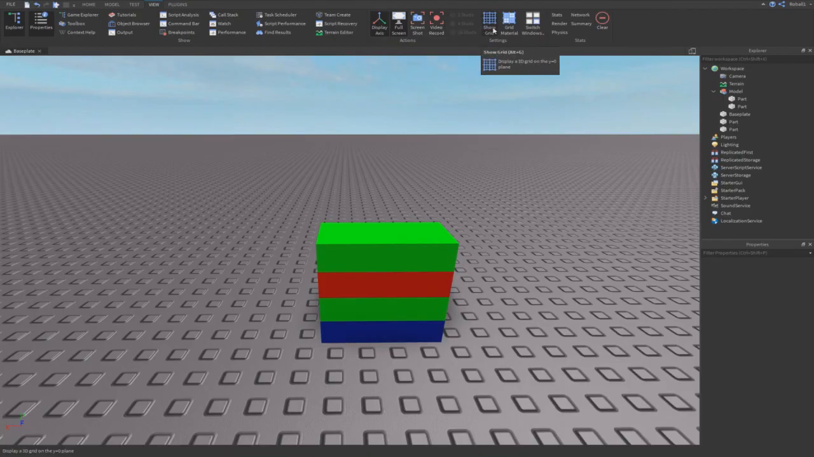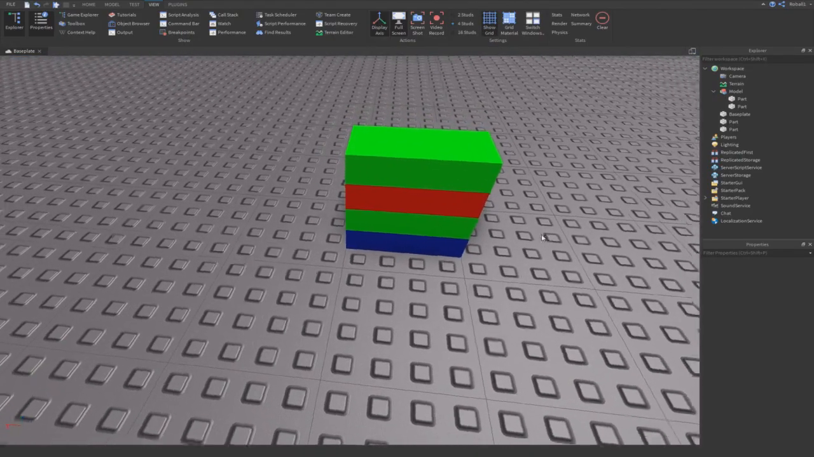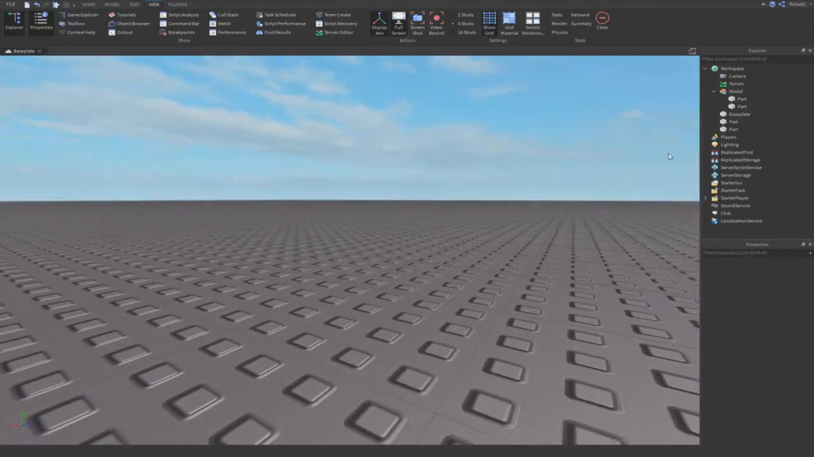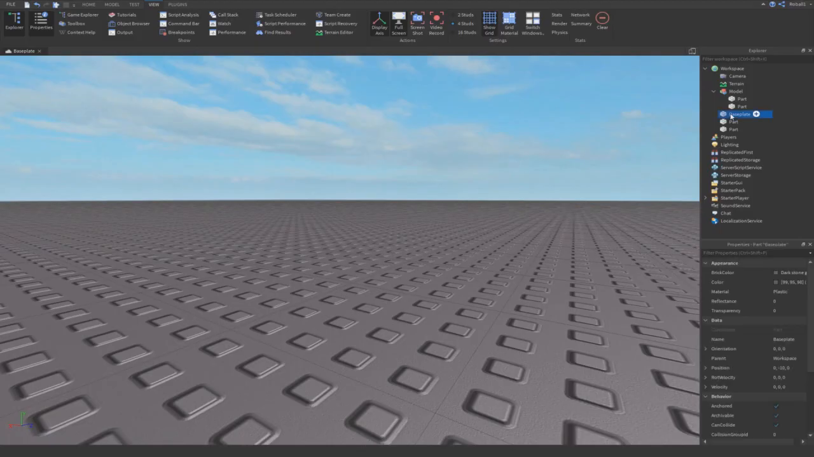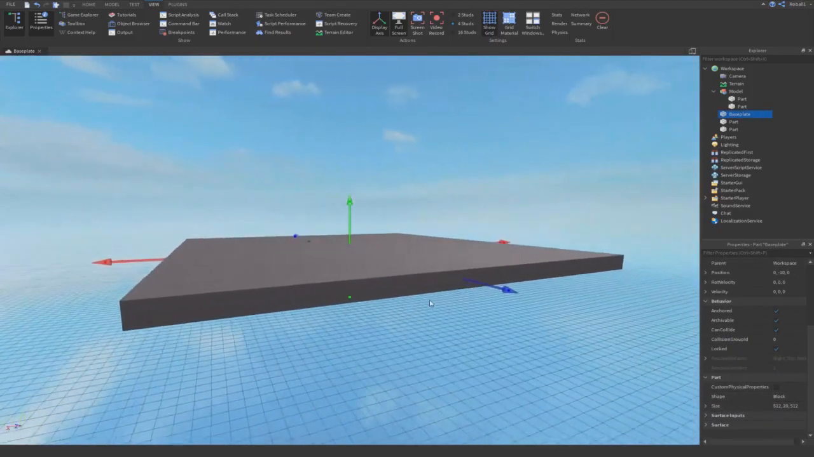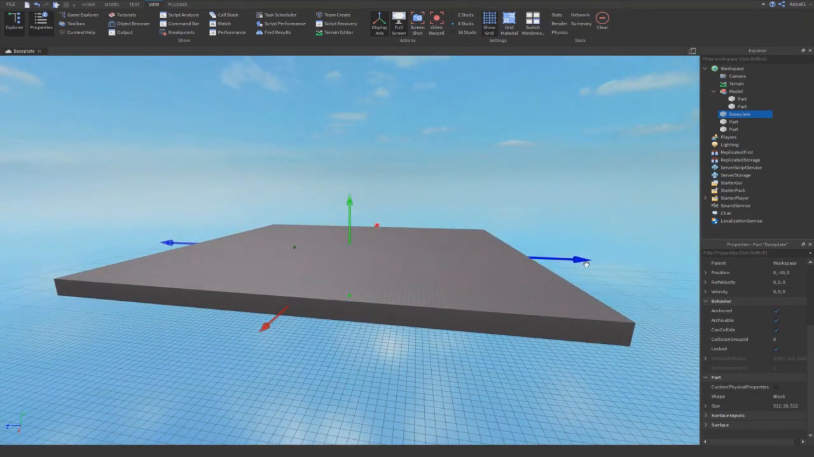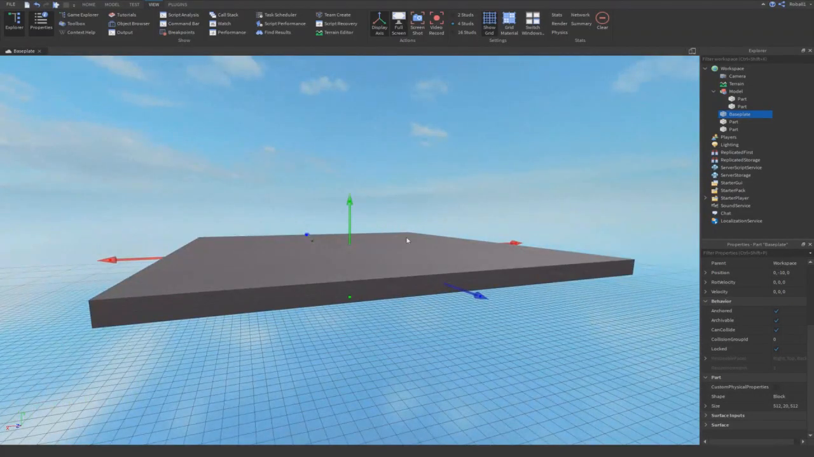But we can also do the show grid option, which lets us see a basic 4x4 grid on each of our base plates. Now, a base plate, if you were to select the object here on the Explorer, a base plate is roughly 512 by 512 by 20 in height. So it's 512 on the X, 512 on the Z, and also just 20 on the Y, which is how tall it is or how high it is if you know basic arithmetic, guys.